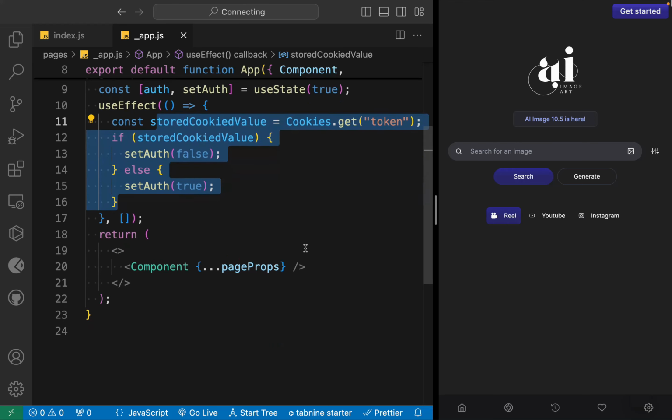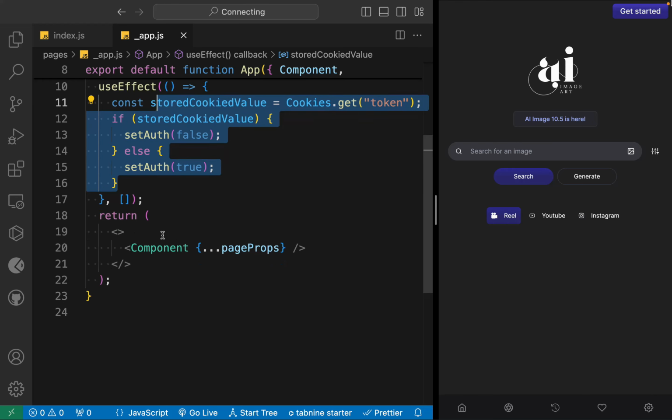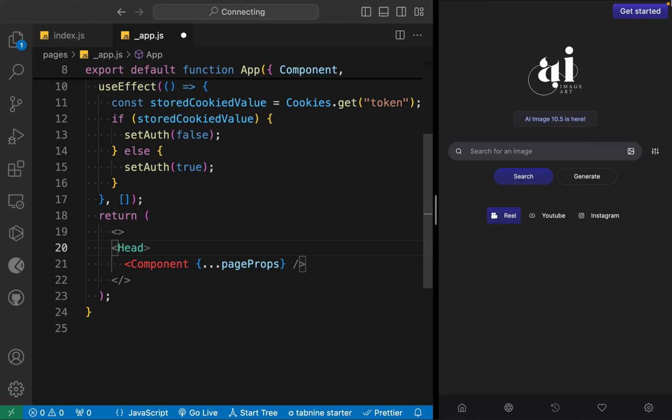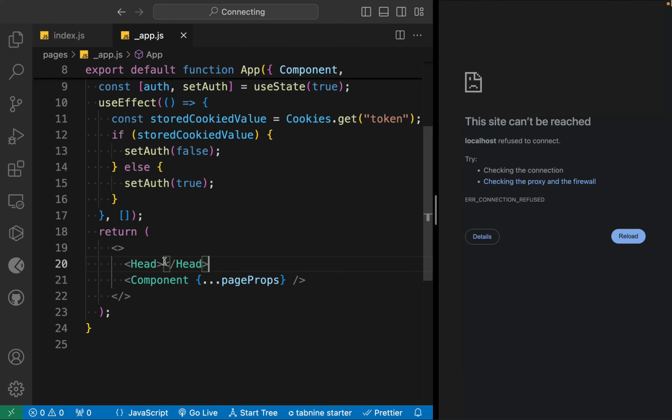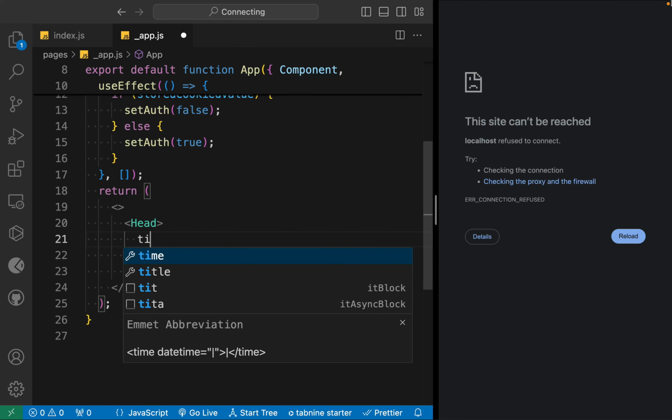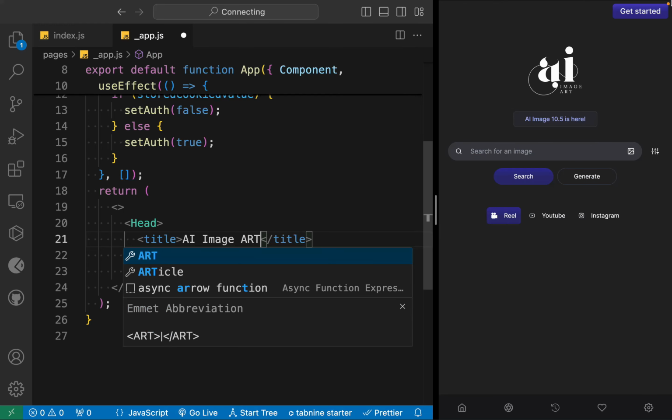Now we can simply come back here, and here we have to simply import the header tag. In that we have to display the title and the metadata. So first is going to be the title. You can call whatever you want. I will call it AI image art, and I have to give my metadata.